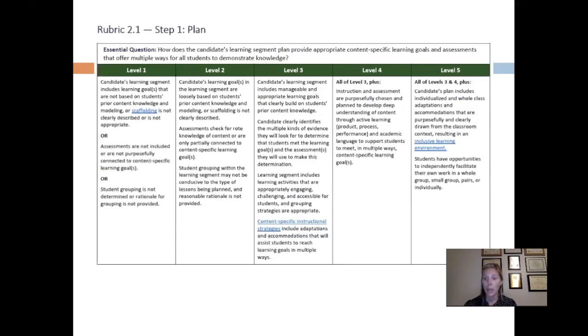So it means that you have multiple types of informal assessment built into your lesson, multiple types of activities built into your lesson to help determine and help students access the content and help determine who gets it and who needs more support. And that your learning segment includes learning activities that are appropriately engaging, challenging, and accessible for all students, and grouping strategies are appropriate.